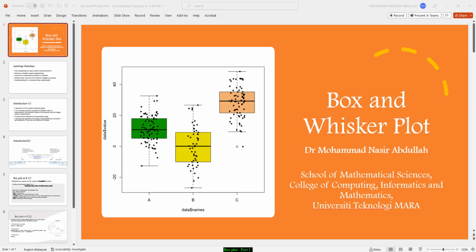So in this video, I'm going to demonstrate how to construct a box and whisker plot. Before that, my name is Dr. Muhammad Nasir Abdullah. I'm a senior lecturer from the School of Mathematical Science, College of Computing, Informatics and Mathematics, University of Technology Mara. In this video, I'm going to demonstrate a box and whisker plot using R programming.